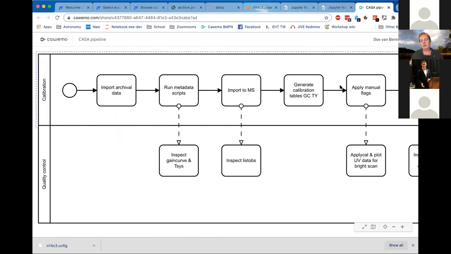So this is a standardized flowchart that we've been working with to implement all the steps in the pipeline. And you can see here on the left side, it says calibration and the lower bar says quality control. And if I would scroll down a little bit, there are the imaging steps as well, which have not yet been implemented. This is the reason why they're separated.